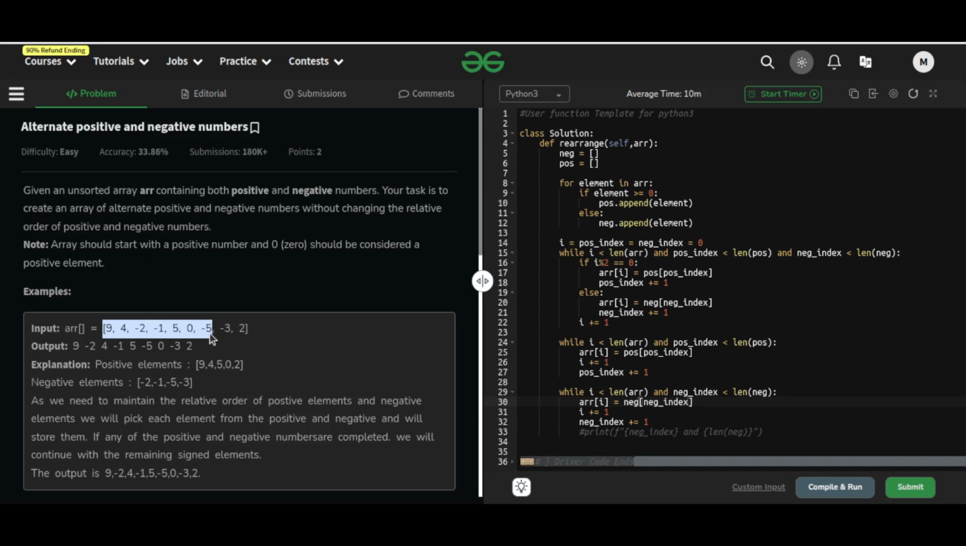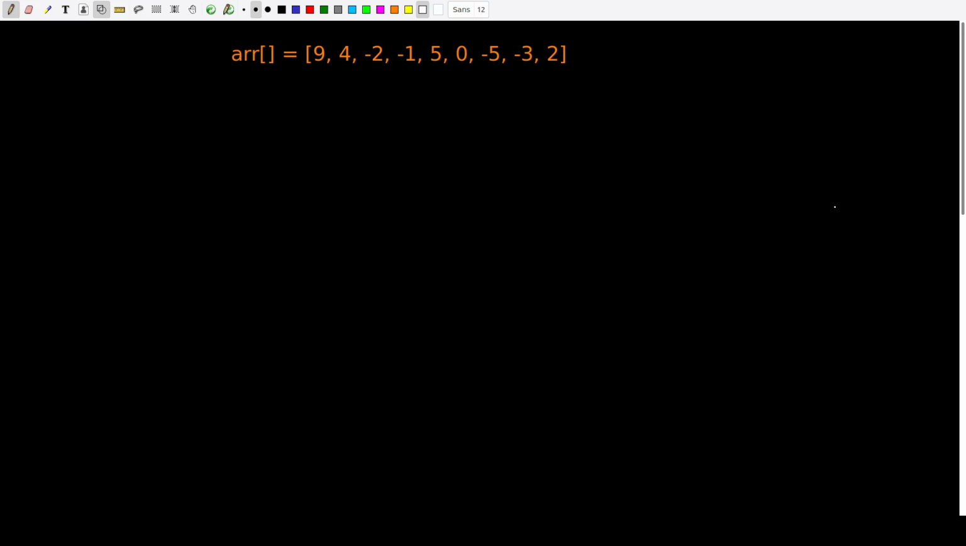So for instance, if this is the array which is given to us, after arranging the elements with alternate positive and negative numbers, the array will look something like this, and this is how we need to arrange the array. So that's about the problem statement, folks. Now let us discuss the solution of this problem. To discuss the solution, let us take an example. So let us say this is the array which is given to us.